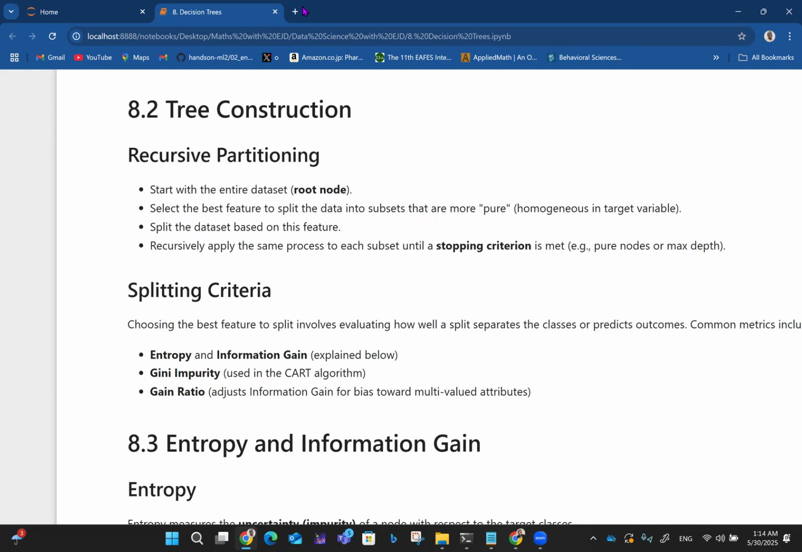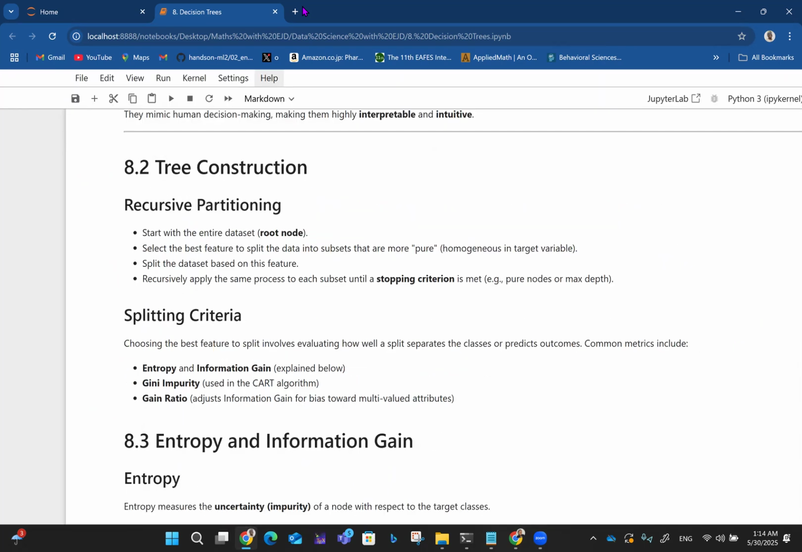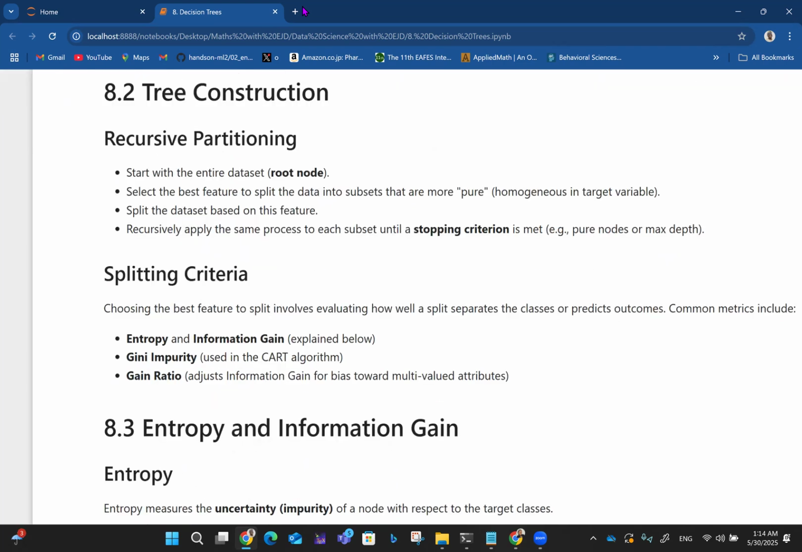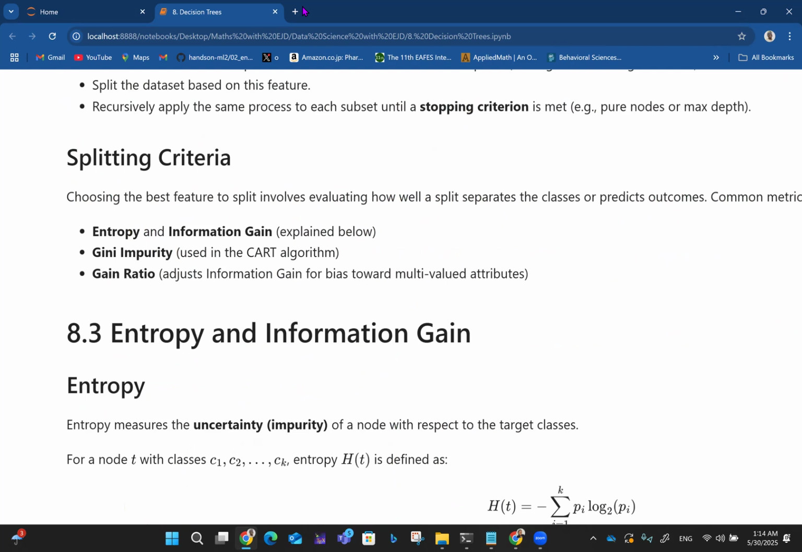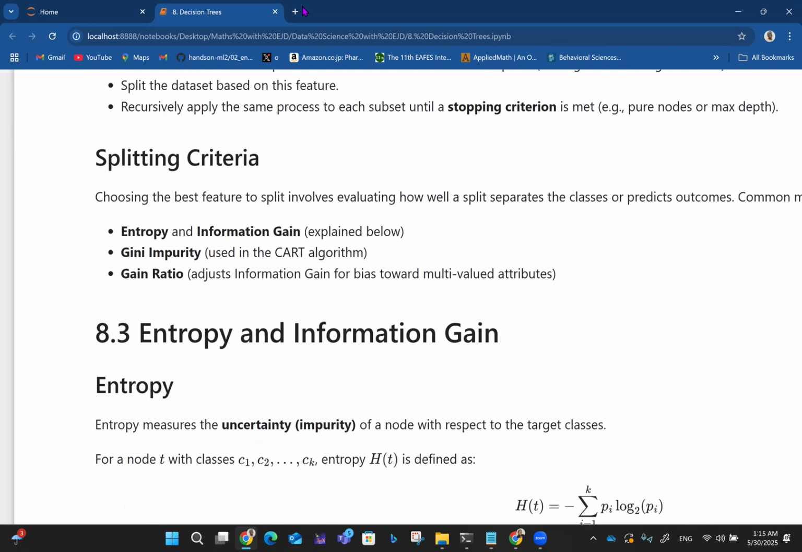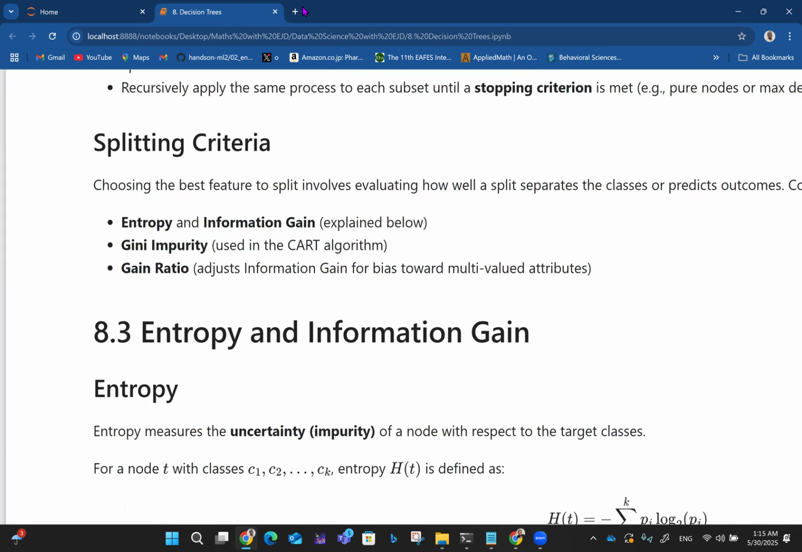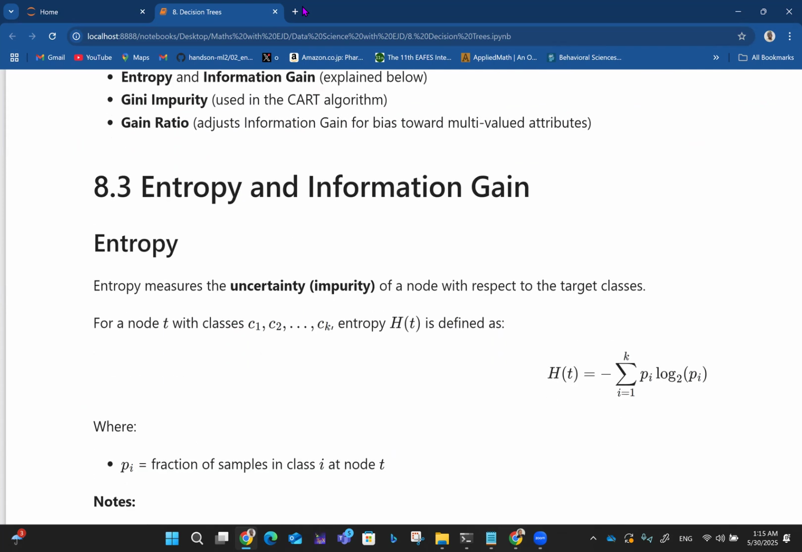Then we have splitting criteria too. So here you choose the best feature to split, which involves evaluating how well a split separates the classes or predicts outcomes. So common metrics for this include entropy. Of course, we know the idea of entropy in chemistry talks about disorderliness, right? So entropy and information gain, this is explained after now. So we have Gini impurity, which is used in the CART algorithm, and we also have gain ratio, which adjusts information gain for bias toward multi-valued attributes.